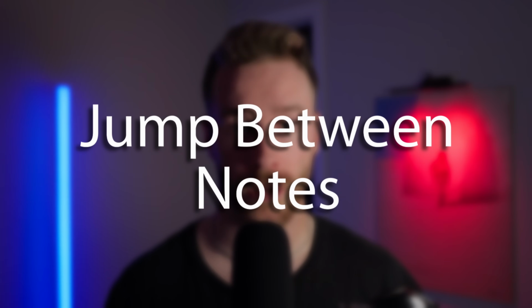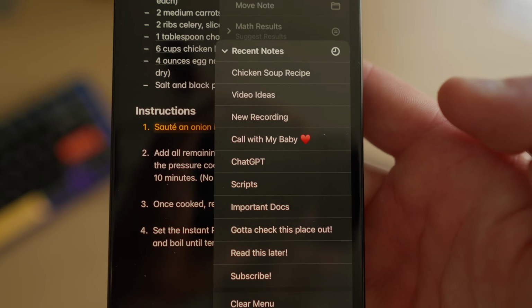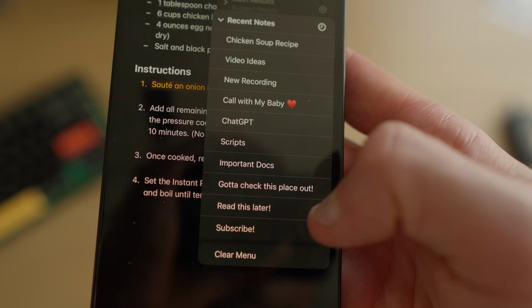Quickly jump between notes. Normally on iPhone, you're stuck with viewing one note at a time, but in iOS 18, Apple added a very handy shortcut. When you're editing a note, just tap the three dots in the top right and select Recent Notes. Now you can quickly switch between the last few notes that you've opened. No more tapping back and forth endlessly.